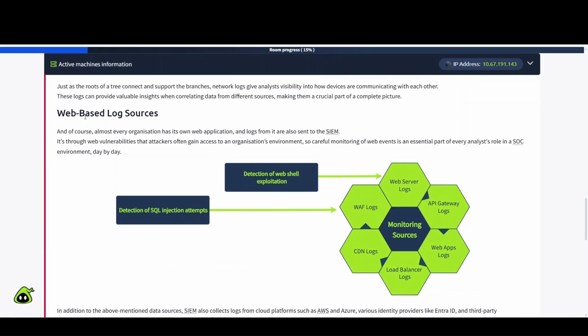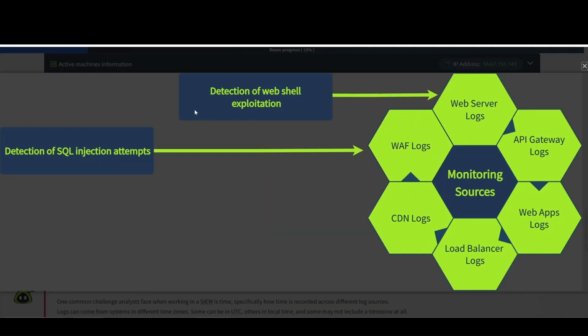Web-based log sources. Of course, almost every organization has its own web application, and logs from it are also sent to the SIEM. It's through web vulnerabilities that attackers often gain access to an organization's environment, so monitoring of web events is an essential part of every analyst's role in a SOC environment day by day. So let's take a look at this. Detection of web shell exploitation, web server logs; detection of SQL injection attempts, WAF logs; and they have CDN logs, load balancer logs, web app logs, and API gateway logs.